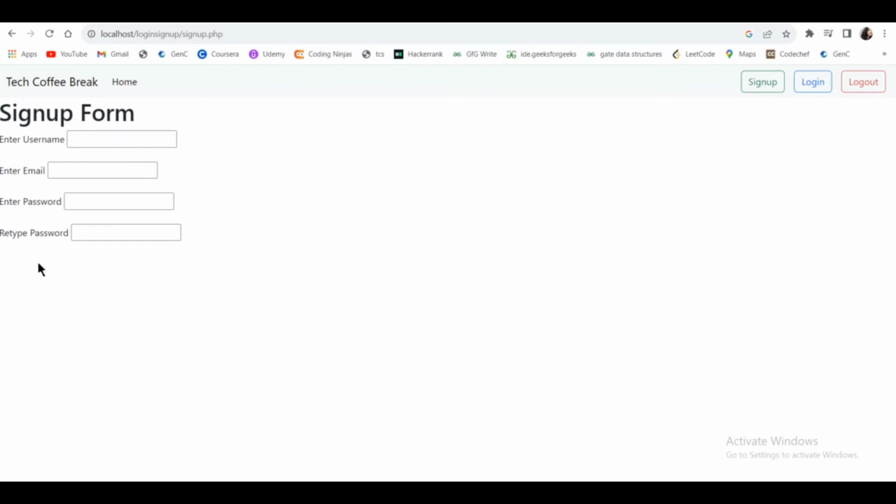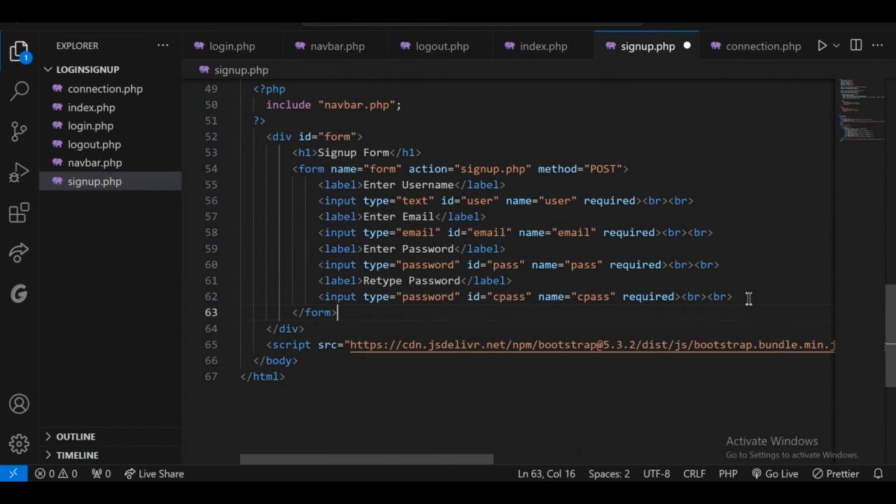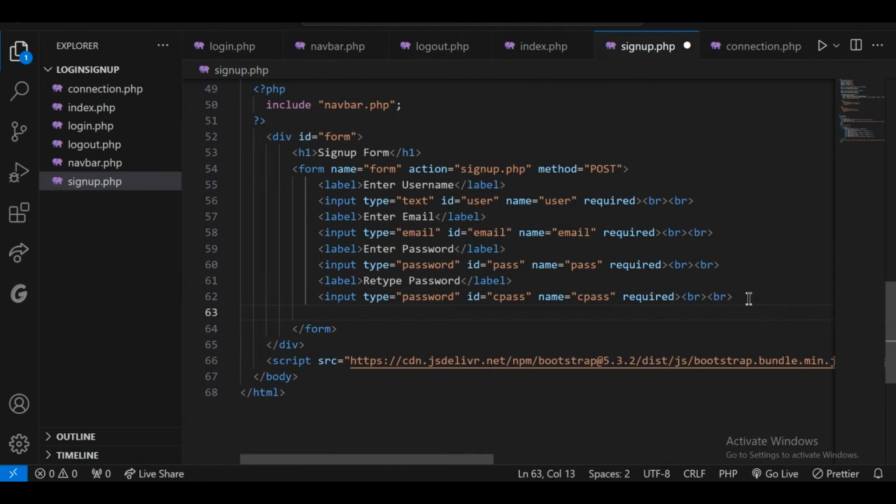Okay, if you can see, I have no button, the submit button is missing. Let's give the submit button first. For the sign up button, we have to go to the HTML part of this PHP file, below the repeat password field, and we have to give this input tag. Input type will be submit, and then the ID I want it to be btn, and value will be sign up.